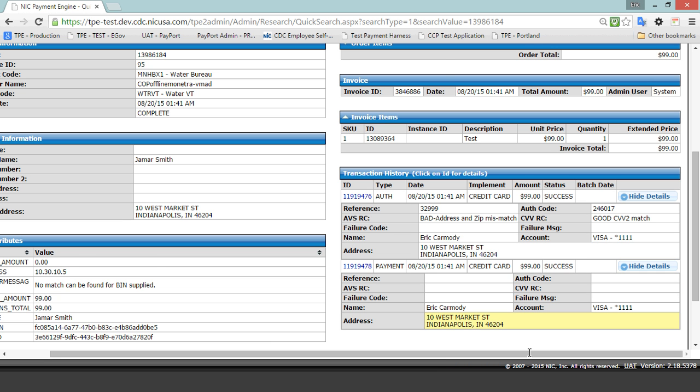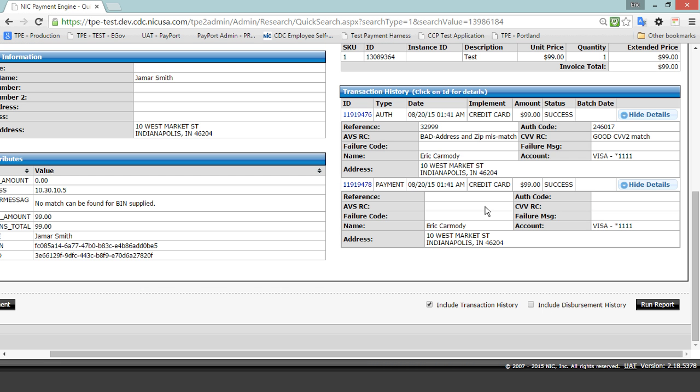And then here's the actual payment itself. It just shows the same information. There's not an AVS on this, I'm sorry, this is the capture part of it. This just shows basically that the capture was a success.